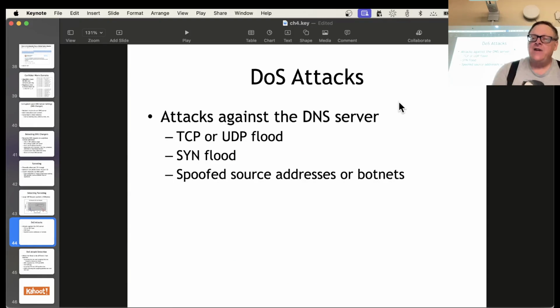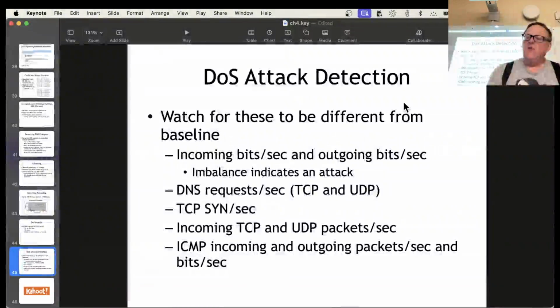And then there's DOS attacks. You can flood the server with a variety of traffic and just fill it up with requests so it no longer provides service. And if you want to detect that, you can just look for unusual measures of traffic, too many requests coming in on various measures of traffic. Excessive traffic indicates you're under attack.